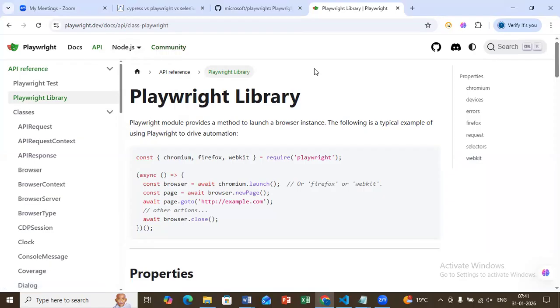Okay, fine. So this is the official website, playwright.dev. There we can see the docs, API, supported libraries, Node.js, and community things, friends. Hope everyone is clear up to here, right?